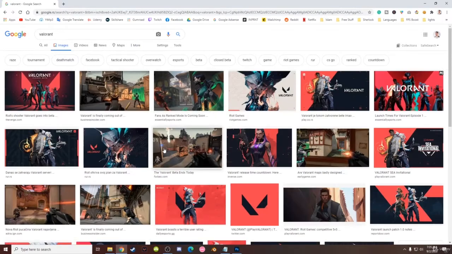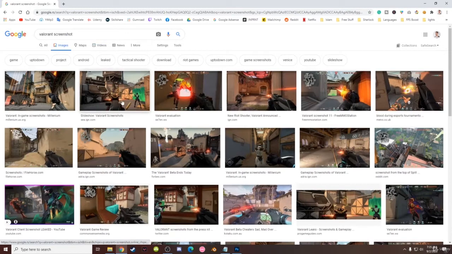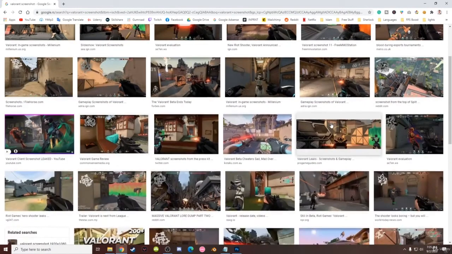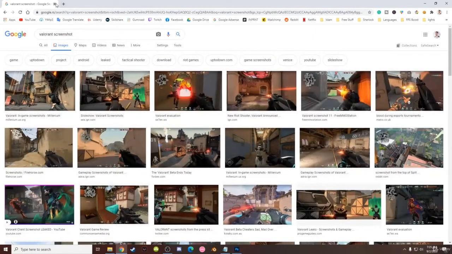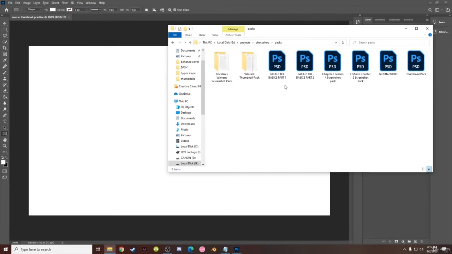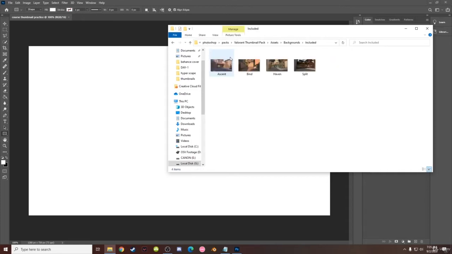There are a lot of these screenshots that you can use, or Valorant screenshots. As you can see, they're literally everywhere and you can use them. See, this looks really nice, really HD, cool. So let me see which one am I going to use. So Valorant thumbnail pack, backgrounds, let's see.